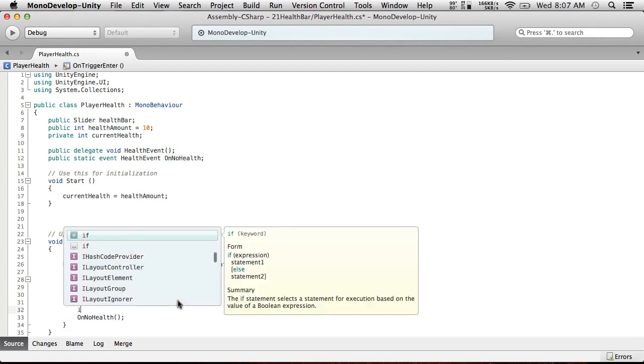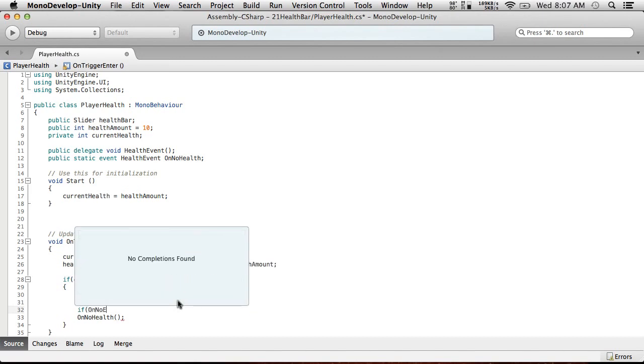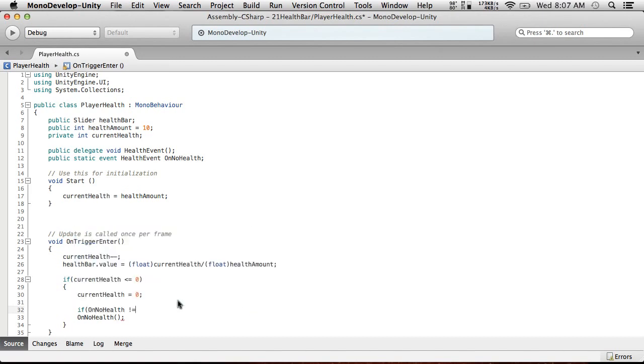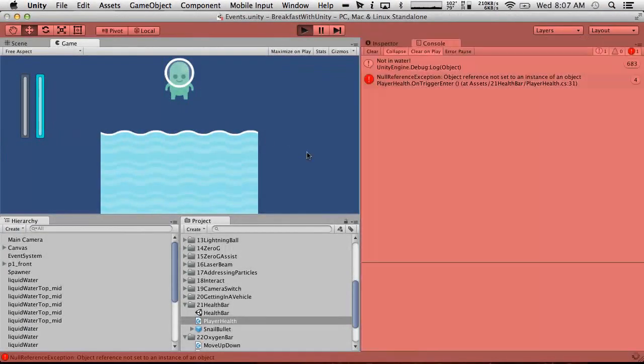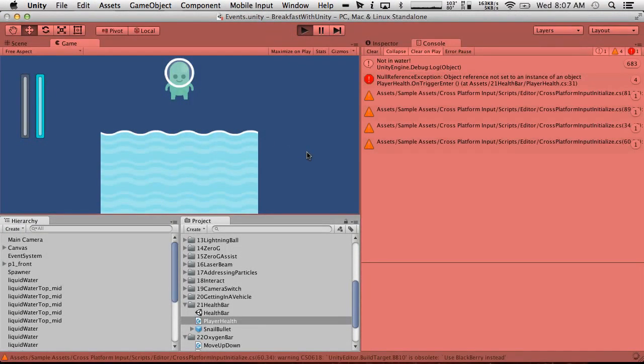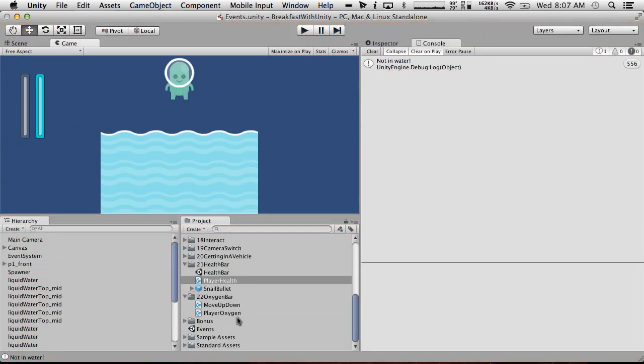So if we do a check for null, so if on no health does not equal null, then we can call this message and we won't get that null reference exception, even if nothing is subscribed to it. Sometimes you might want to leave that null reference exception in there because then you know that you're in a situation where nothing is subscribed. But as you can see, now we're back to the situation where nothing happens, so it's not very interesting. So all we have to do now is we need to make a script that subscribes to this.